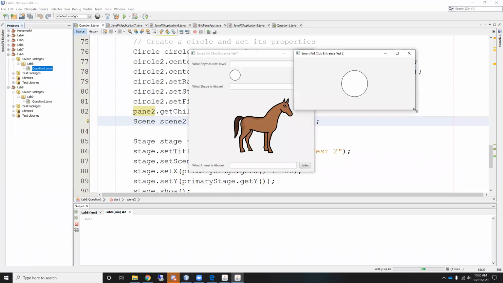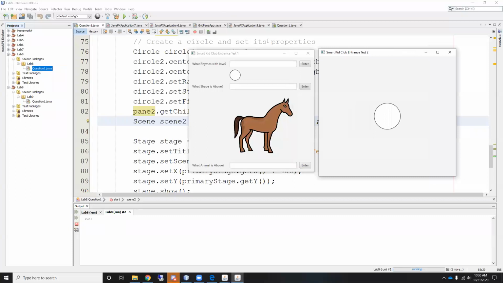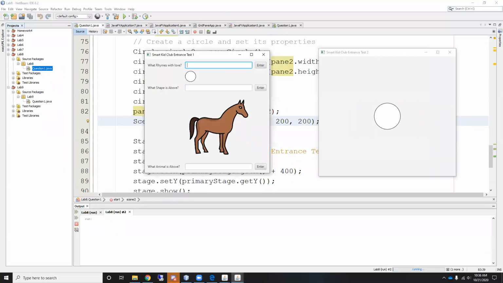And this circle's supposed to get bigger? I don't really understand this one. The radius is fixed. The location is what's bound. Oh, okay. Yeah, that's what the dynamic binding is.